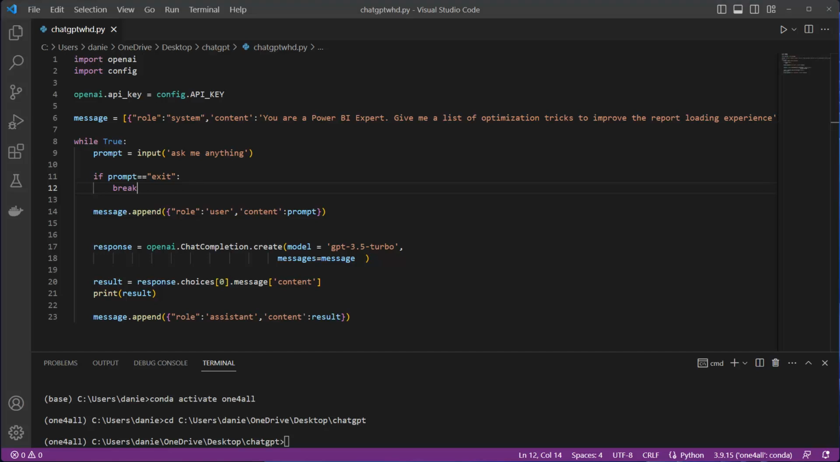Today we explore how we can use OpenAI's ChatGPT in Python to become a better Power BI developer. Yes, you heard me right. So we use ChatGPT and we ask him or her to give us some ideas about improving the performance of our reports. How do we do this?